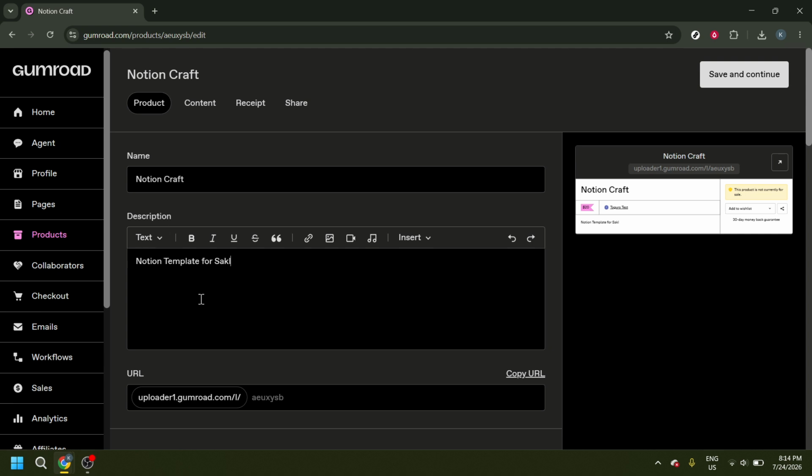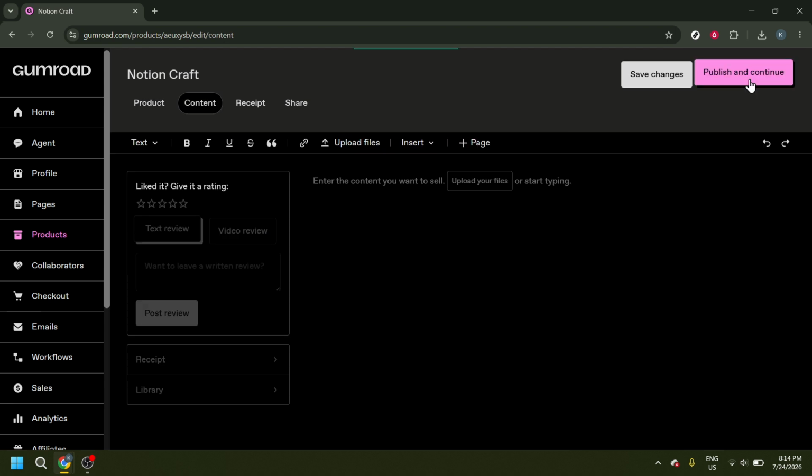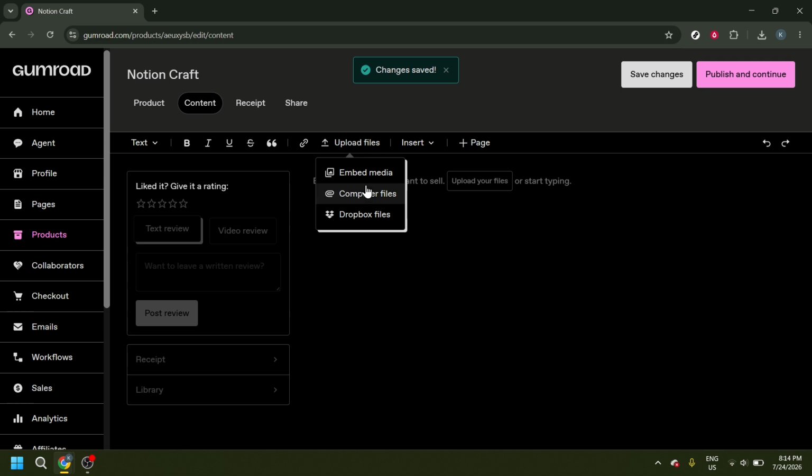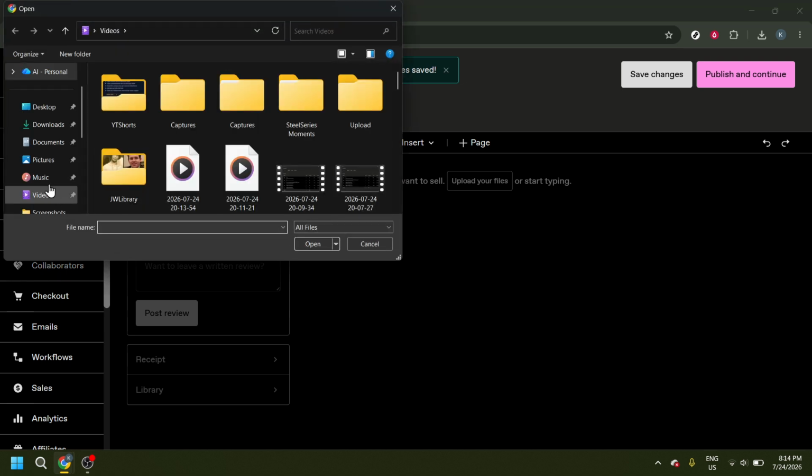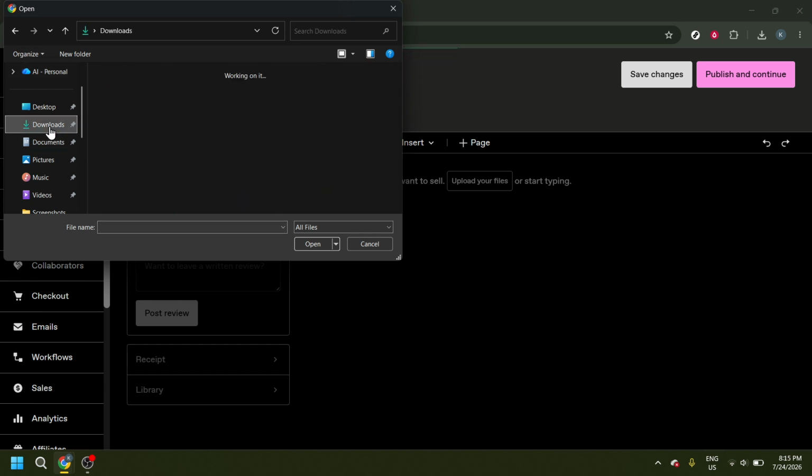That will move you into the content section where you attach the actual file or deliverable for the product. Click on Upload your files. Gumroad will then ask where you want to upload the Notion template file from. Choose the location where your file is saved, then browse for the correct file, select it, and click Open.